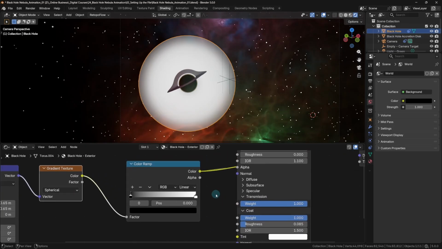First, we're going to change the type of gradient that we're using. By default, it's using a linear gradient. We're going to instead change it to the B-spline option below that. The B-spline gradient type is generally much smoother and softer than the default linear gradient type.